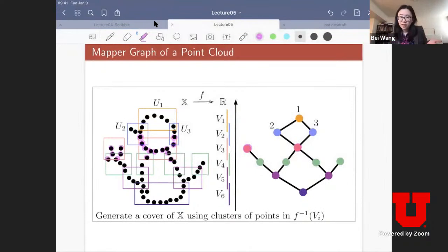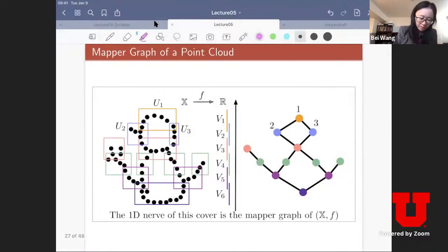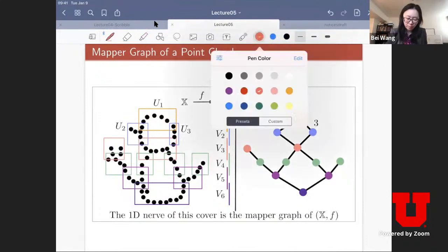Once you have the cover elements, you apply the one-dimensional nerve. Again, for 2 cover elements, there is an edge if they have non-empty intersection, and you obtain the right picture, all right? So of course, there are a few details that I haven't gone into describing. First of all, if I have real world data, right?